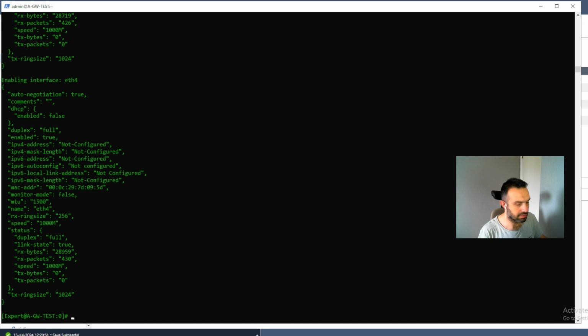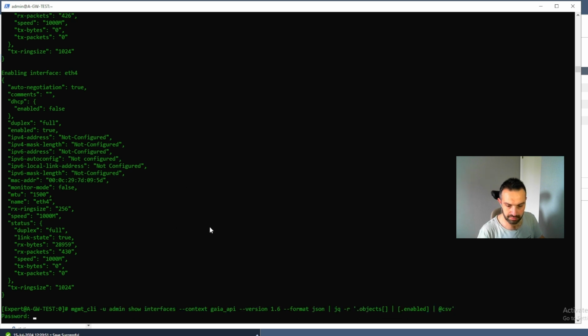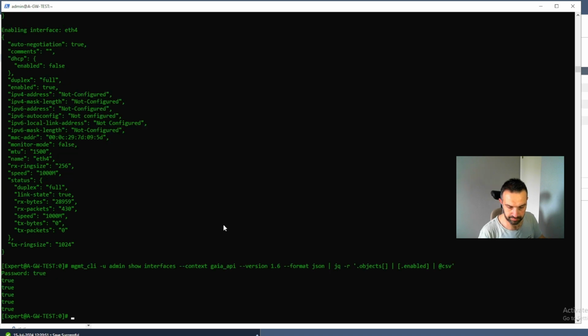So now we can check our interfaces again for the false ones, with this command, password, and we can see that all interfaces are true. So all interfaces are up.